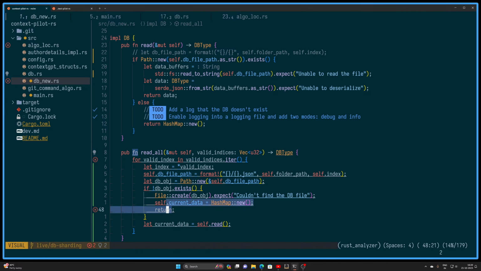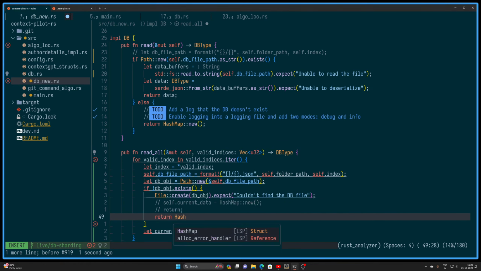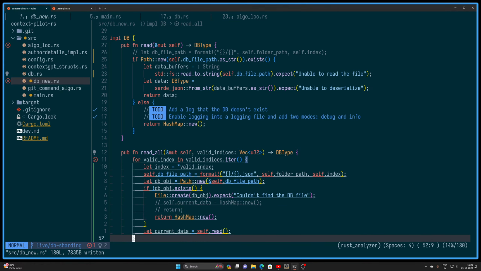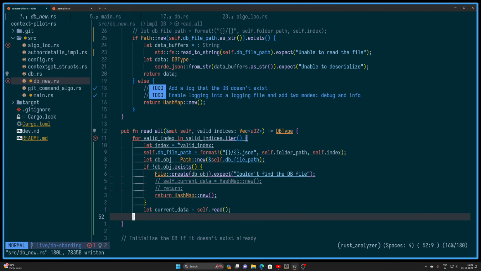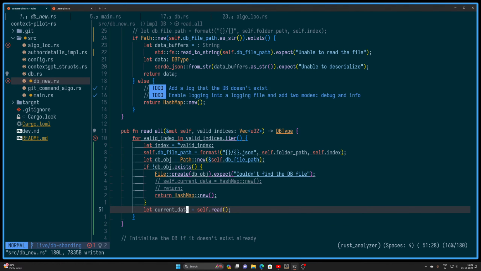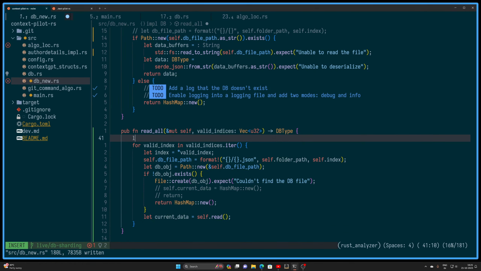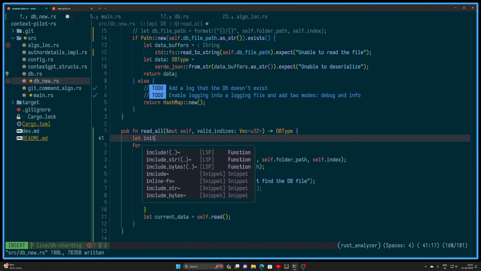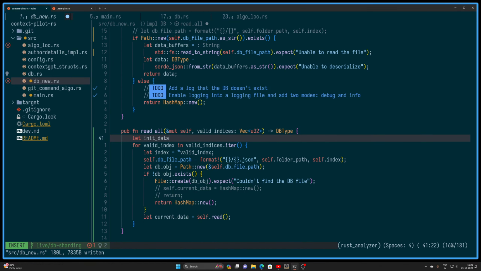I should just return a hash map here. Return hash map new, right? Something like this. And here as well, when you do self.read, you'll get current data here, right? And let's say let init data, of db type, is equal to hash map new, right?